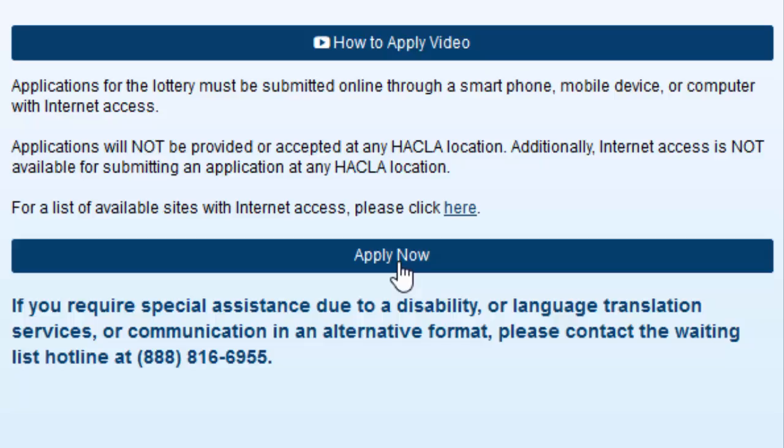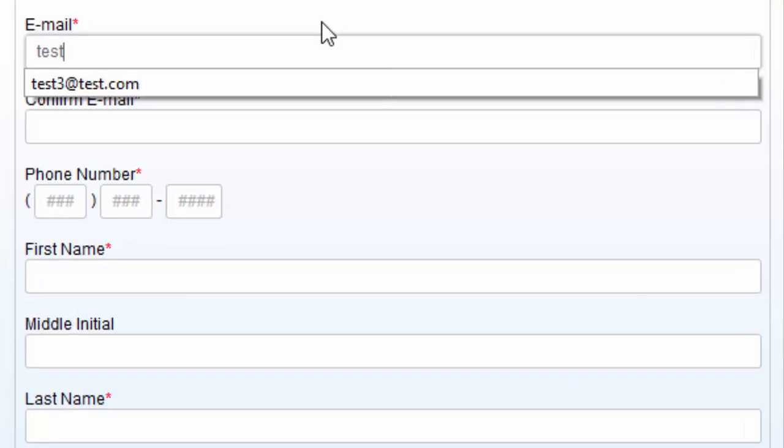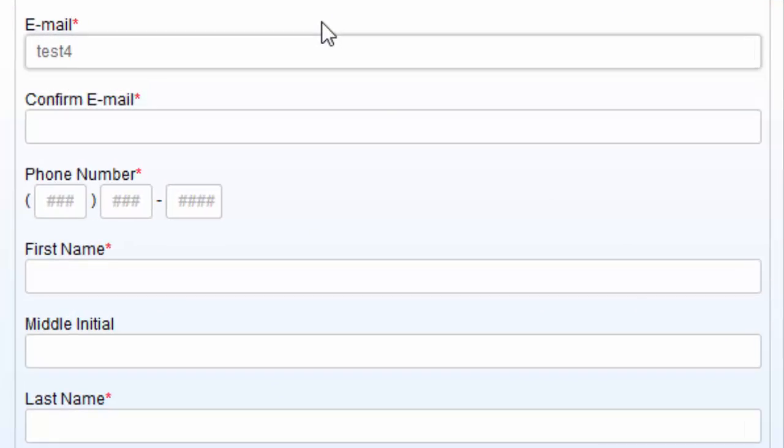Please ensure you have all information needed to complete the application before beginning. If there is no activity for 30 minutes on an open application that has not been completed and submitted, the system will close the session to protect your information, and you will need to start a new application from the beginning.